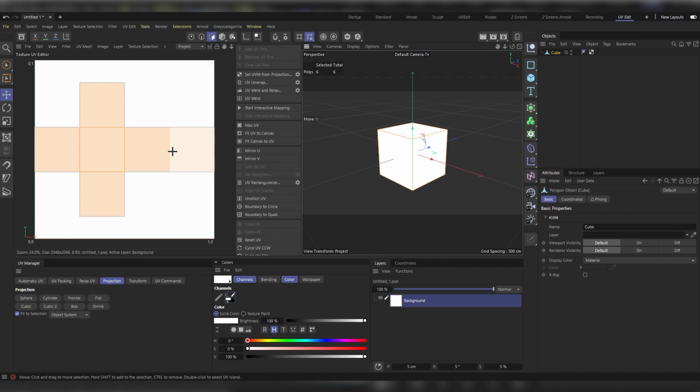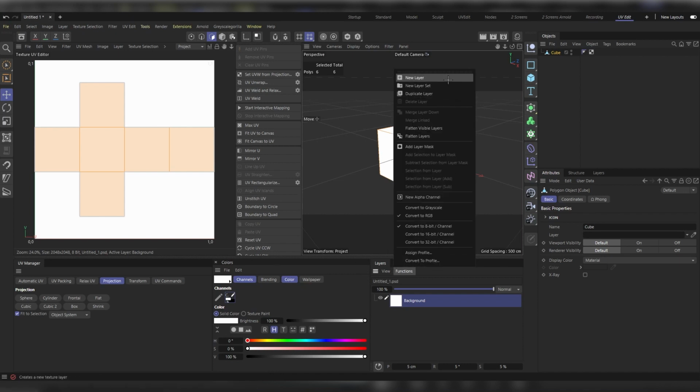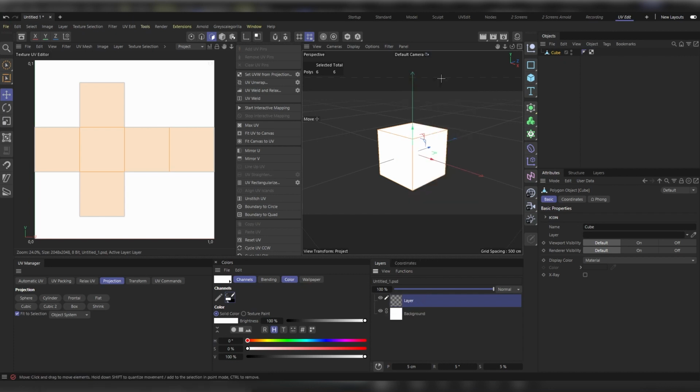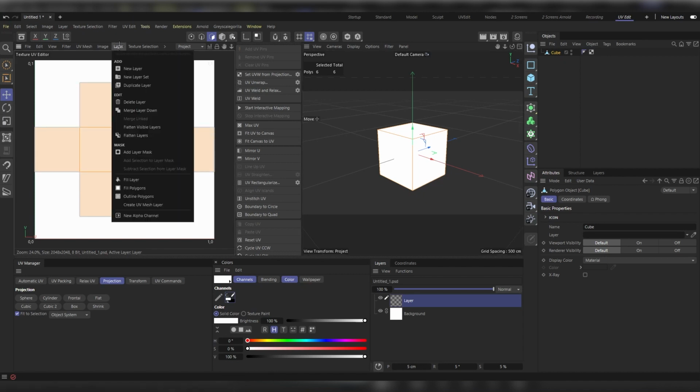Now let's say that you want to export your UV islands to Photoshop so that you can paint on them there. All you need to do is head to Layers. In the Functions menu, you will have to press New Layer. Now make sure that you have selected all the polygons here and then head to Layer and then choose Outline Polygons like this.